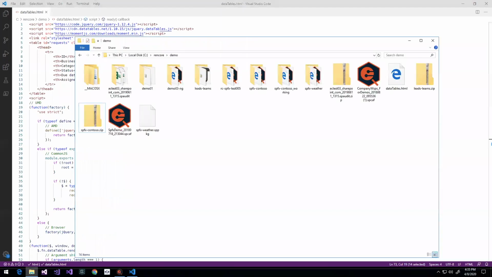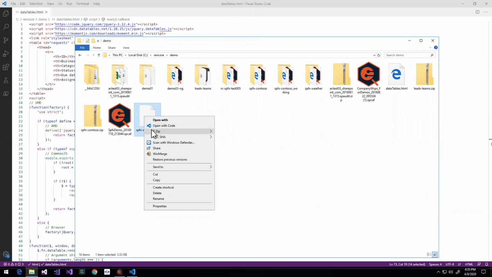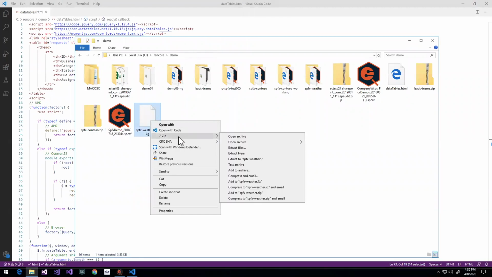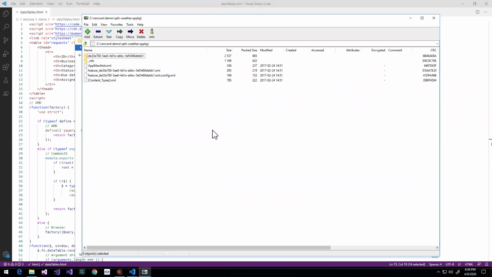And then another one that I have is an SPFx app, which you might have seen a few times already, an app that shows the weather, right? And if you wanted to review that, well, let's have a look. So it is an archive, and inside there is a folder named after a GUID. There is a manifest, some feature XML, content types. So you will go one by one.